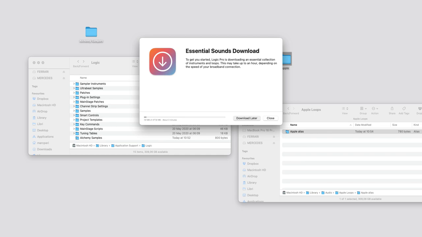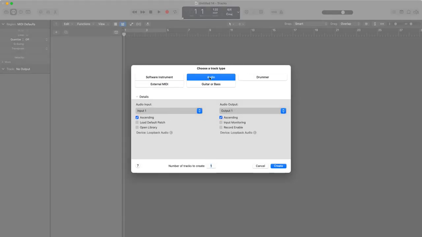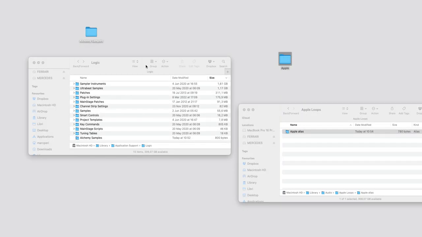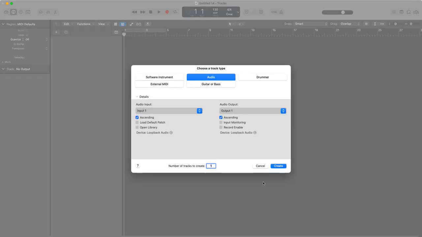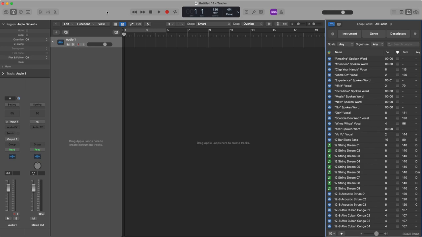So if I go into a new project, you will see that my Apple Loops are not available. I have to download them. But if I remove the alias name, and those Apple Loops are on an external disk, and the disk should be connected, of course, then I create a new project, Audio, and Logic recognizes my Apple Loops.